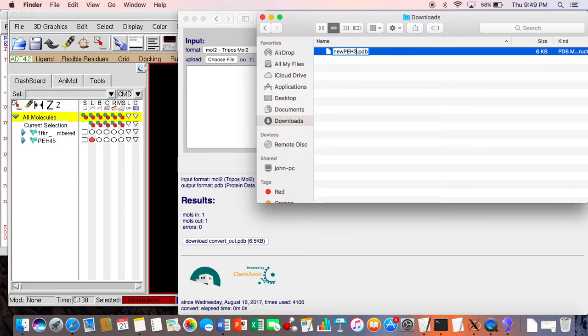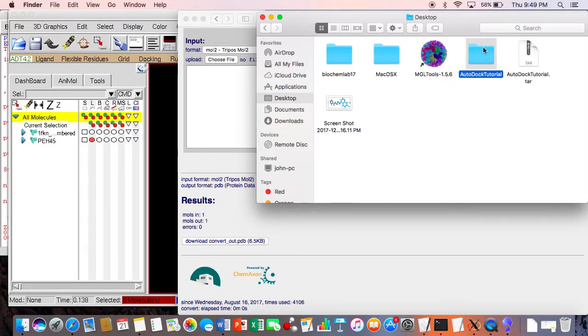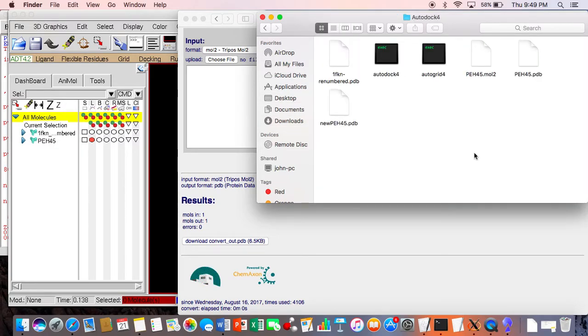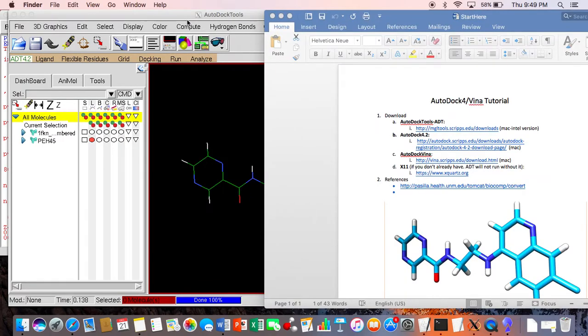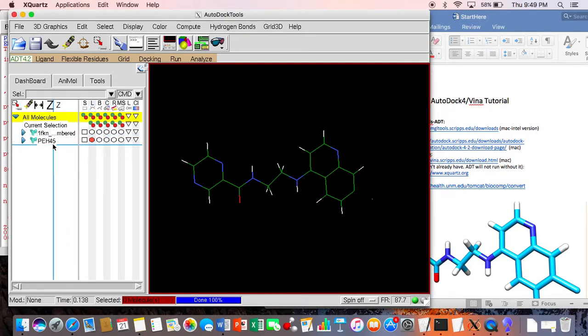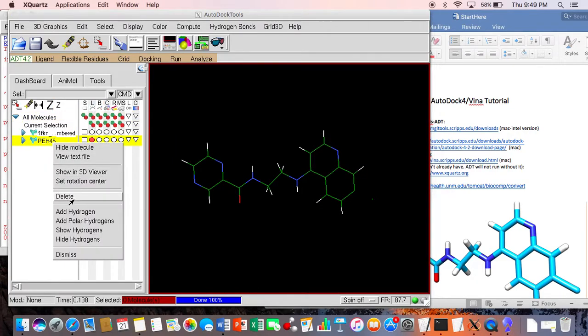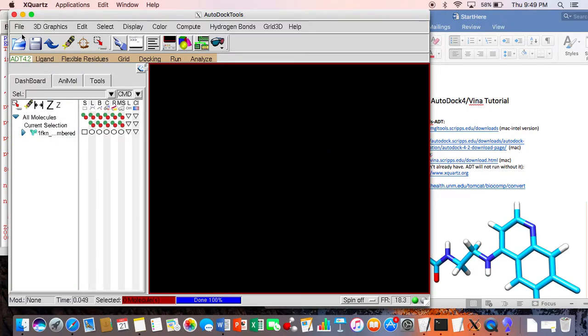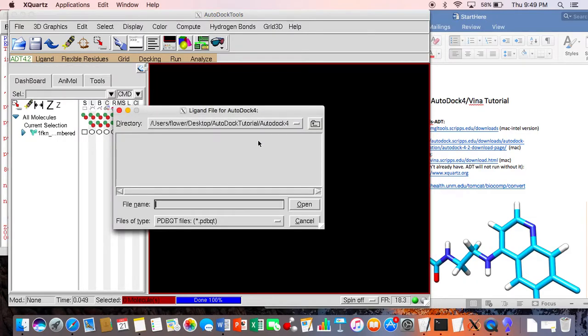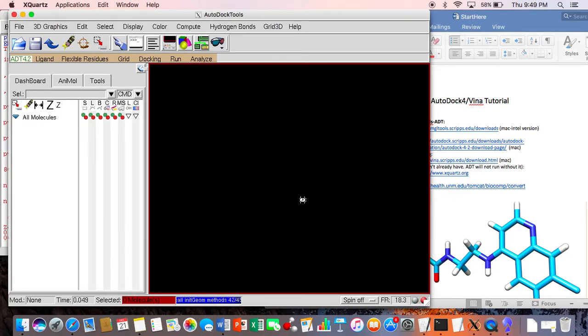PH45. I'm going to copy it. We're going to put it in the folder I'm working in. This is the Autodock folder. Okay, now it's in there. We don't need this anymore. We can go ahead and delete this one. And we can upload it again. So we go ligand, input, open. We look for this PDB, so it's this one.